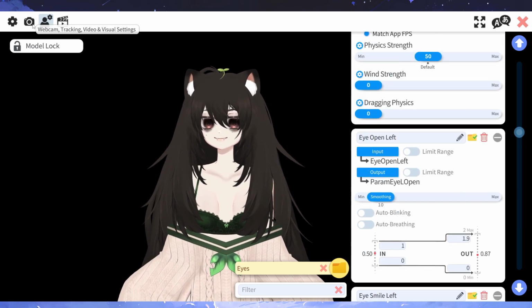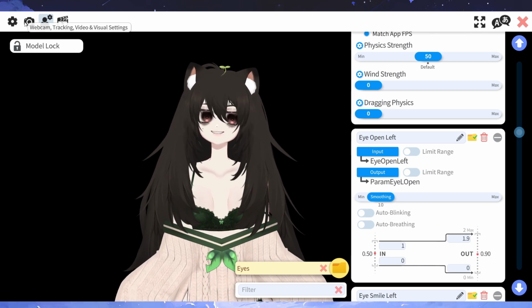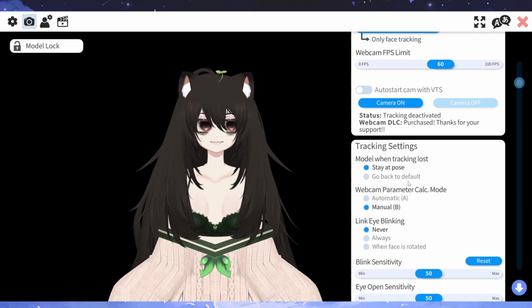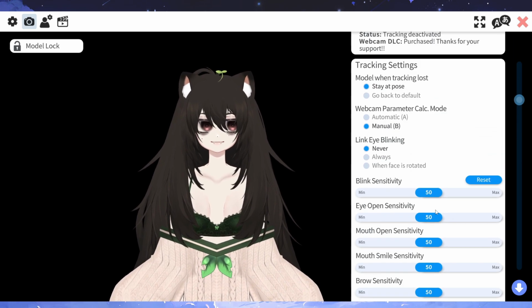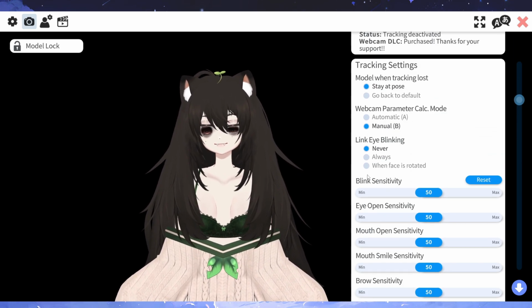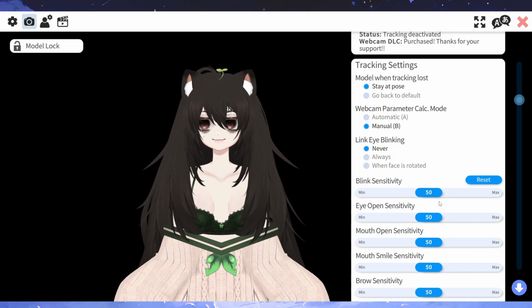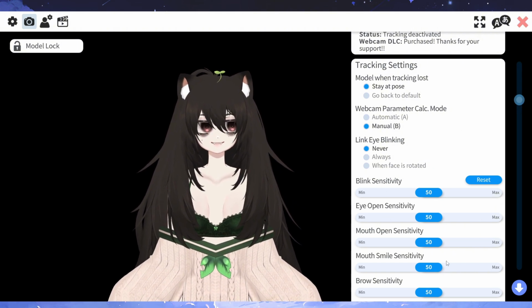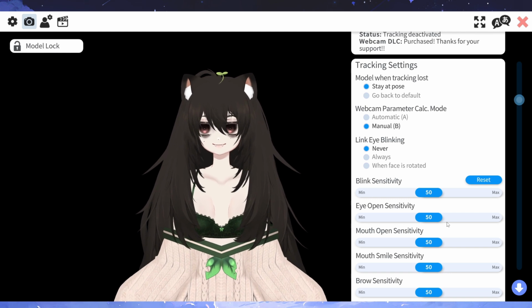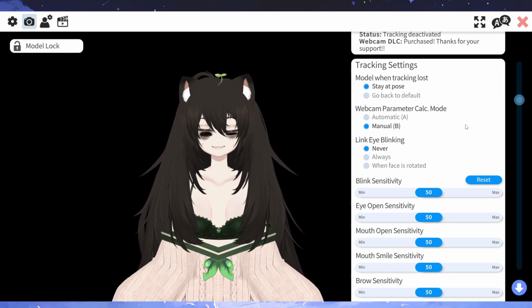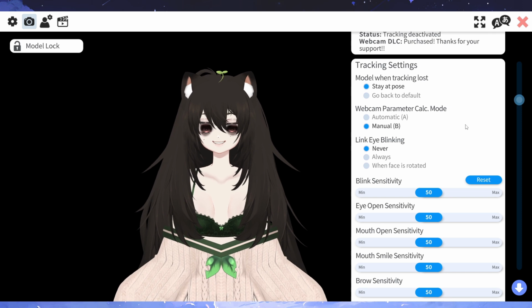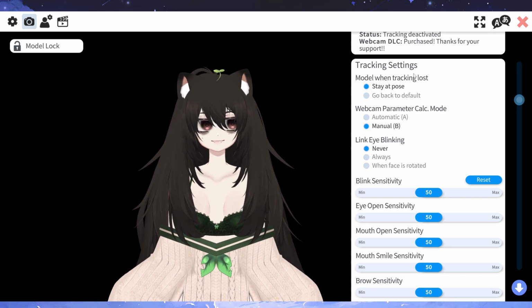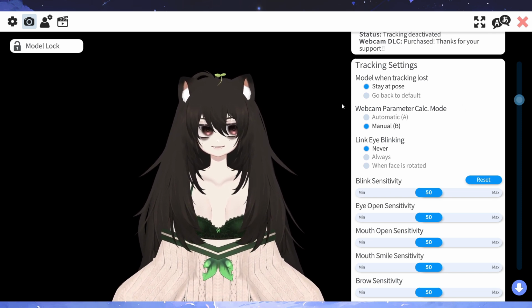Now, what's sensitivity? Very simple. We're going to go to webcam tracking, video, and visual settings for this one, and we're going to scroll down until we go to tracking settings. These I have mentioned before because you need to understand the basics on how the parameters are set up, and then you can play around with these. If you set up parameters and you still don't like the way that they look or how sensitive stuff is, you want to go into tracking settings.